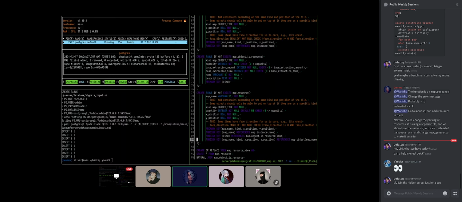Okay. So the primary keys of the resource is the map name, the kind, the x, and the y position. Cool. Then the map name comes from somewhere else. That makes sense. But wait, can you do that? Are you doing foreign keys on the same keys in two different places? Can you do that?